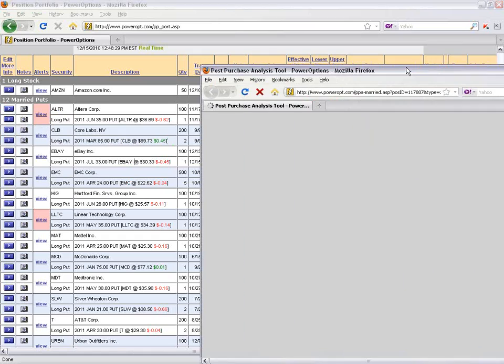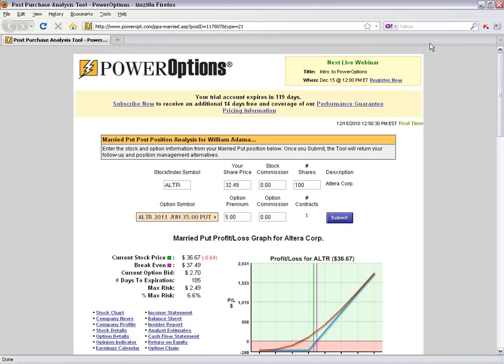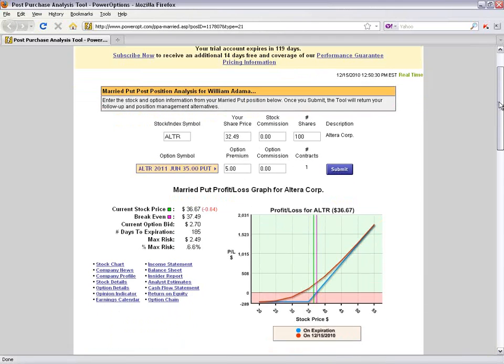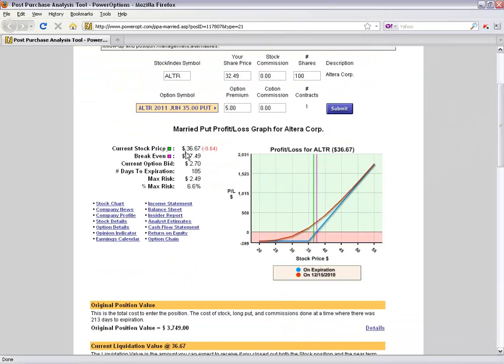Okay, so when I click on the position analysis screen, this is going to pull up an evaluation of my position. So we start off with a basic view of my stock position and my put from the original purchase price. We're shown where we stand right now, the current stock price, my initial break-even at expiration, my current put option bid, my days remaining to expiration, and the original maximum risk on the Altera position. And over on the right, of course, we're seeing the profit and loss chart.